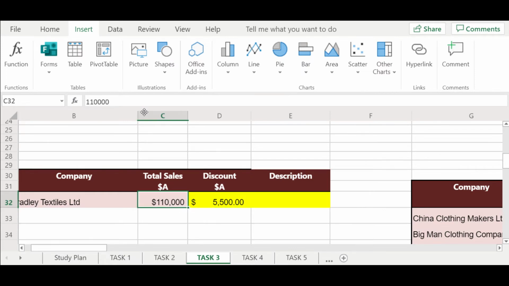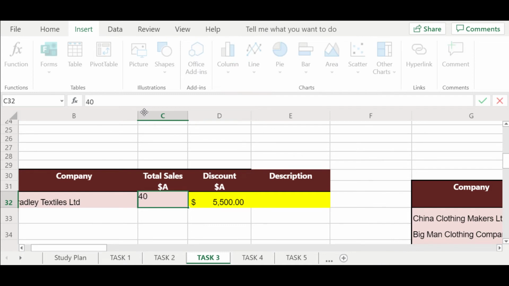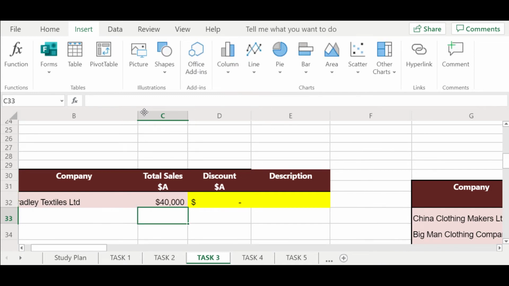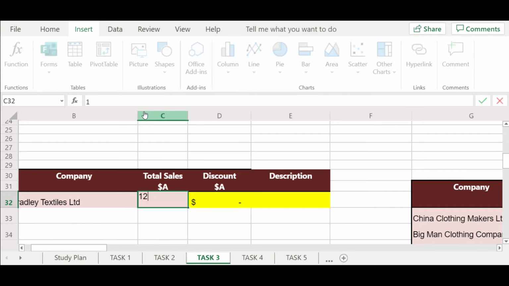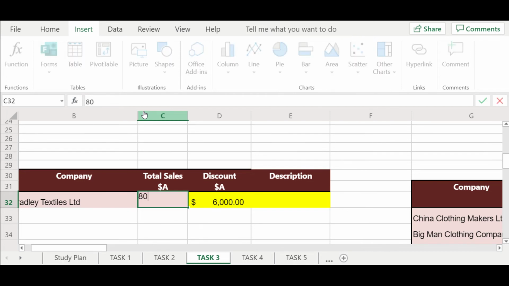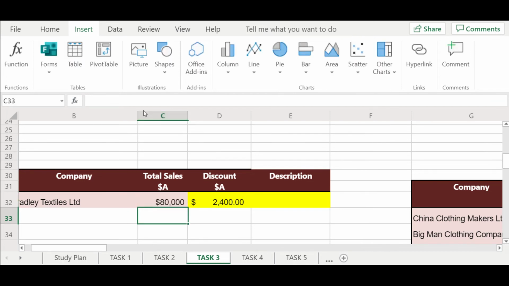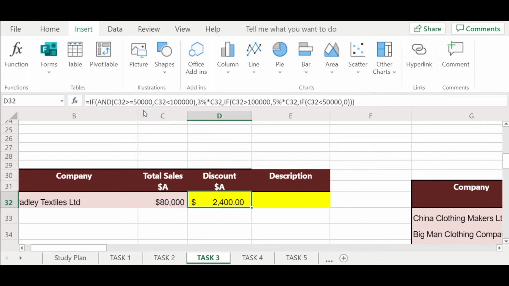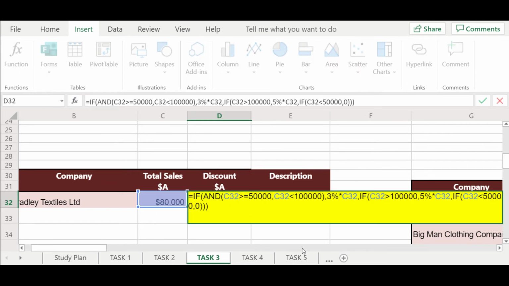So let's say they have total sales of 40,000, which means they should get no discount. If they've got sales of over 100,000, 120,000, they should get a 5% discount. 10% is 12, yep, that's correct. And then say 80,000, should be 3% discount. Okay, a little bit complicated. The key is to break it up into its components.